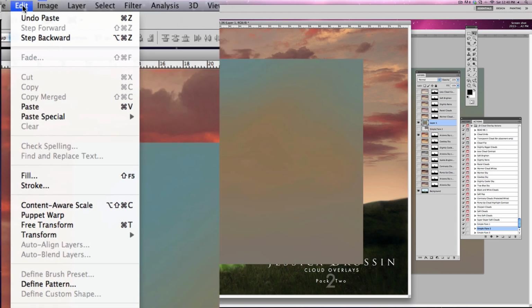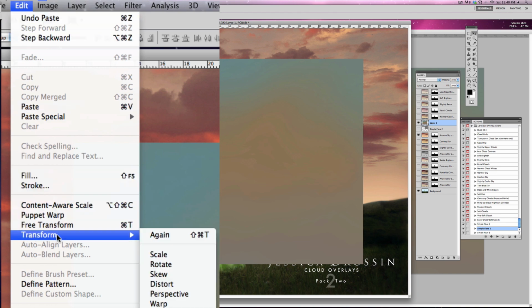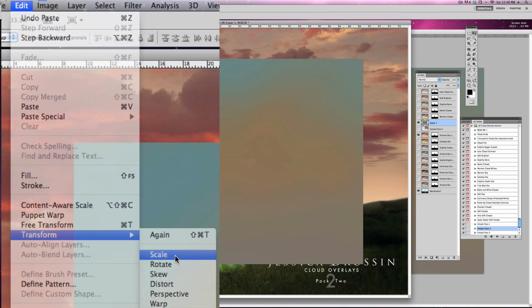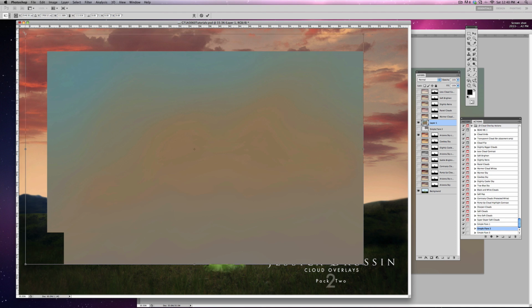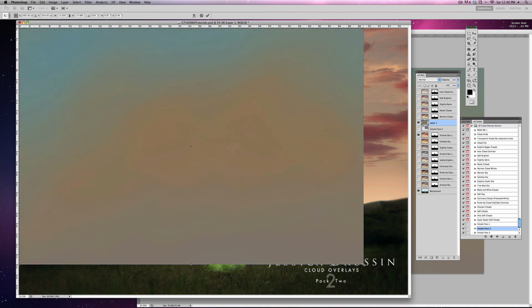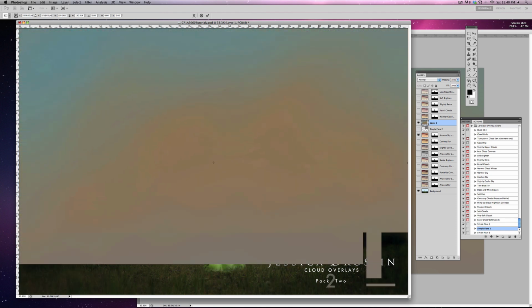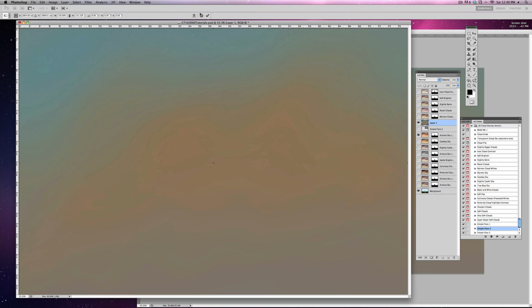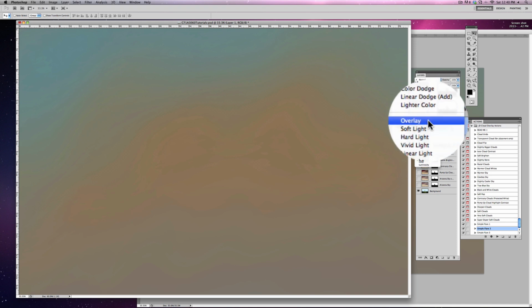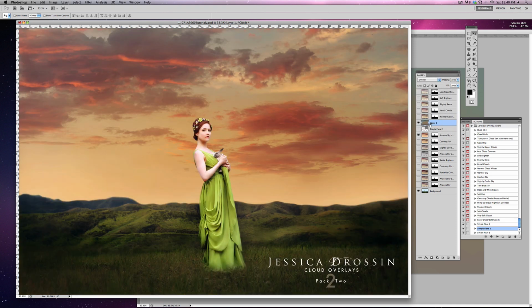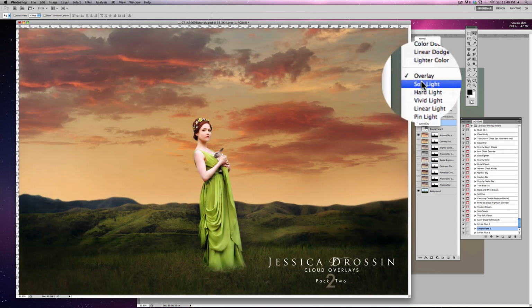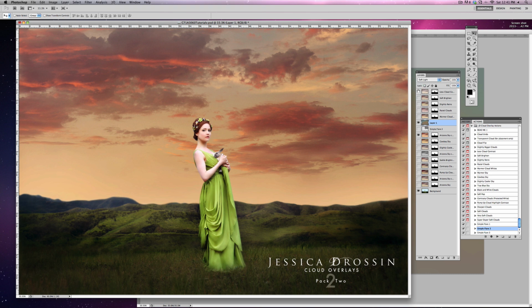and now we are going to go to transform, scale, and we're going to drag these edges all the way so that we completely cover our image, and then we're going to say yes, that's good, with the little check, and we're going to put this in one of two modes, either overlay or soft light.